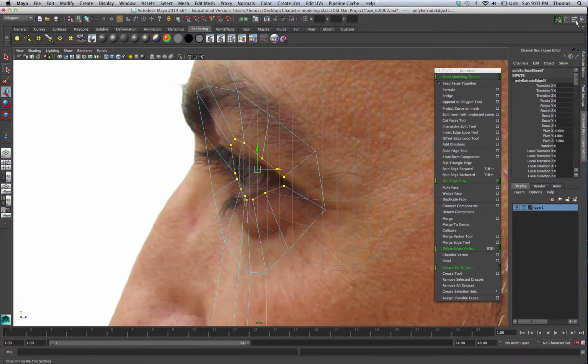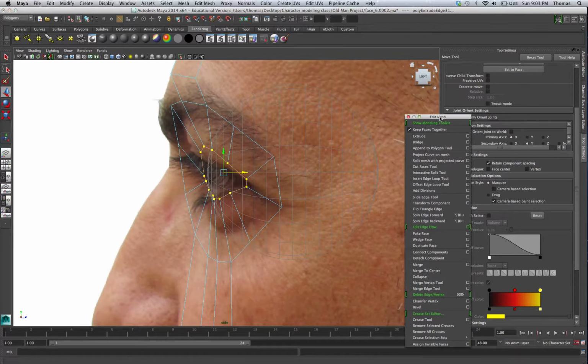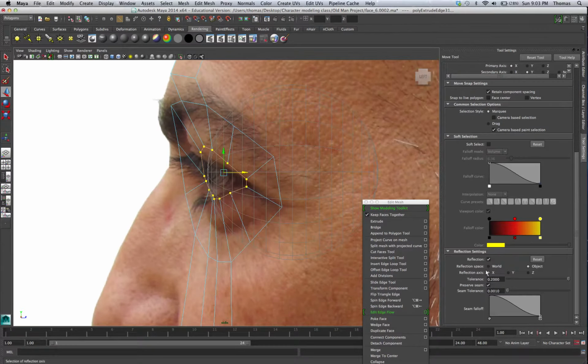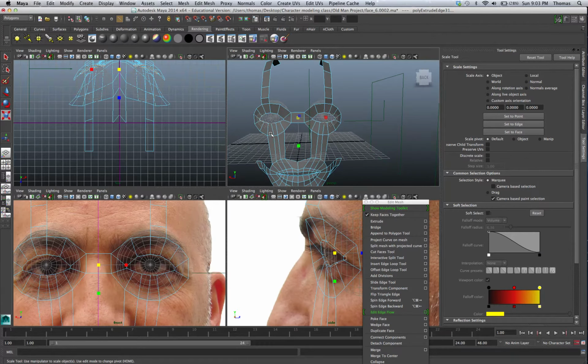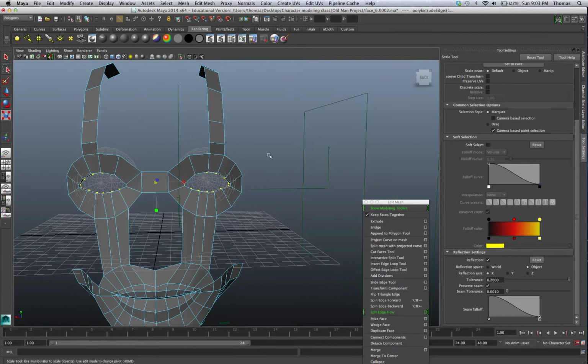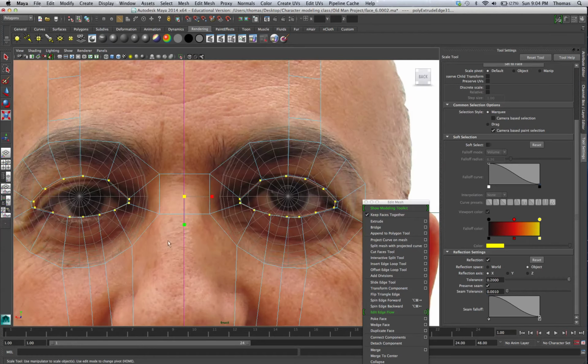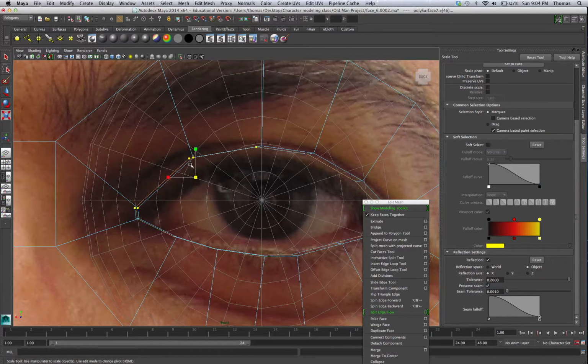Move it back, and what I'm going to do is go ahead and turn off my reflection. If you don't see it pulling away, I'm just going to turn off my reflection so I can pull this back. And hit R. Squeeze it down just a little bit. Not too much, just squeeze it down so you can see behind the eye. Alright, so I'm going to go to my front view, turn back my reflection so I can work on this.